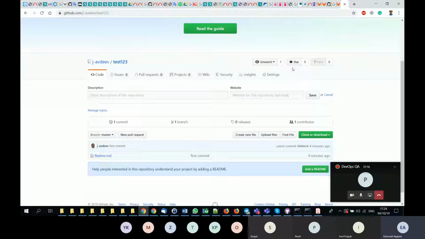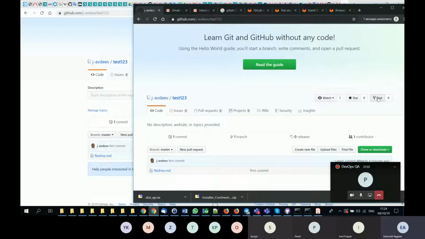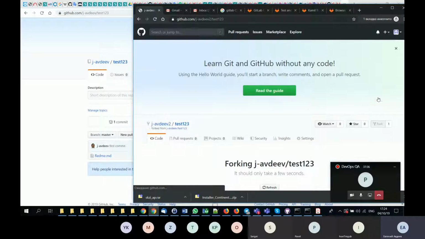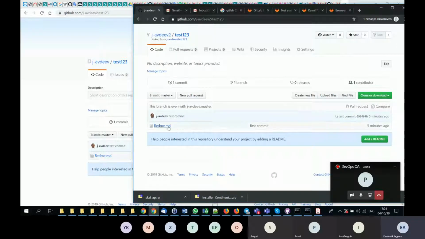So he made a so-called fork. He made a copy of this repository inside his own environment, inside his own folder. And yes, first of all, I have to make a fork. I push fork. And now we see that the repository is created for this user. And now I can create new files, I can upload, I can download to my computer and work with this repository locally.